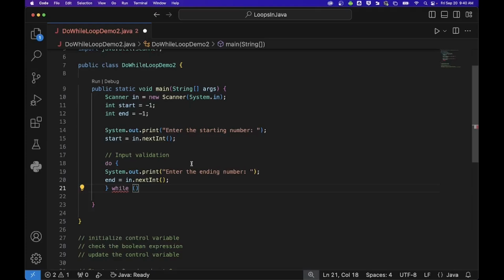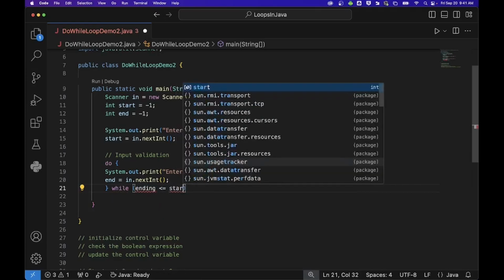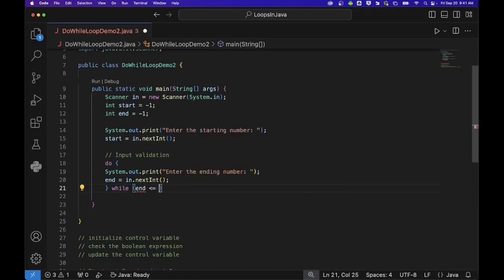So we'll see. And this logic gets confusing even for me, especially when I'm recording and I'm convinced I'm going to make a little mistake. So let's see if I do this correctly. While the ending is less than or equal to, I call it end, it's end, less than or equal to start. And I think that's the logic I want. So as long as the ending number is too low, we're going to keep asking. The user should know how to use this. I don't need to waste video time making it look pretty.